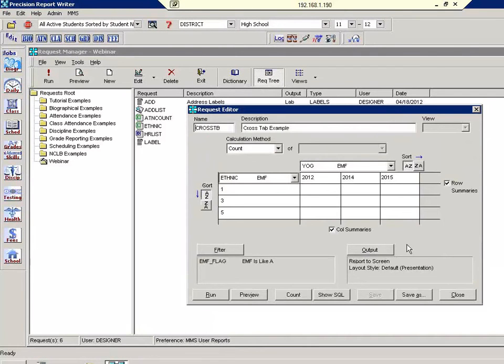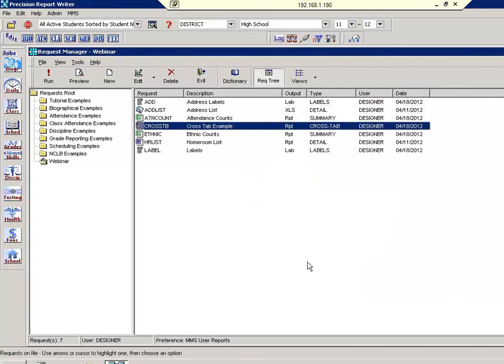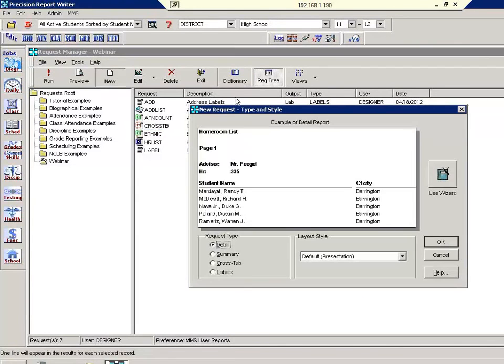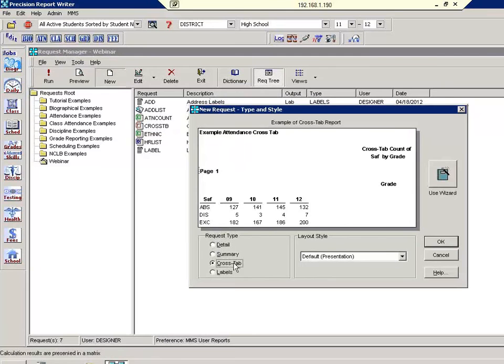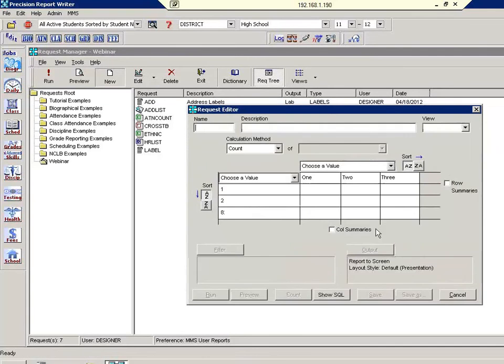So that's a pretty straightforward crosstab request. I'm going to create another one because I just wanted to make you aware of some combined fields that are available to you when you're in with the crosstabs. So I'll create another crosstab report. This one will be actually attendance.